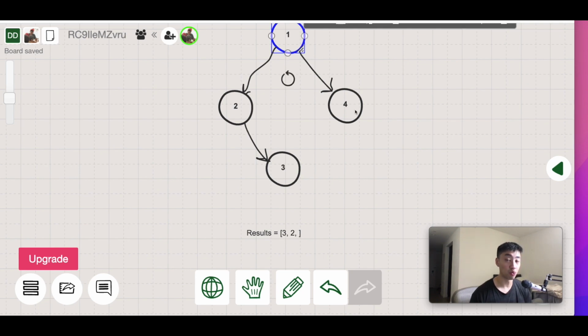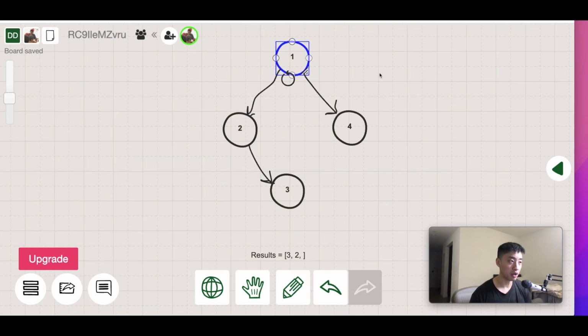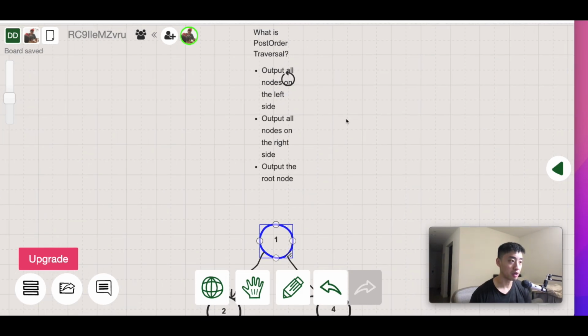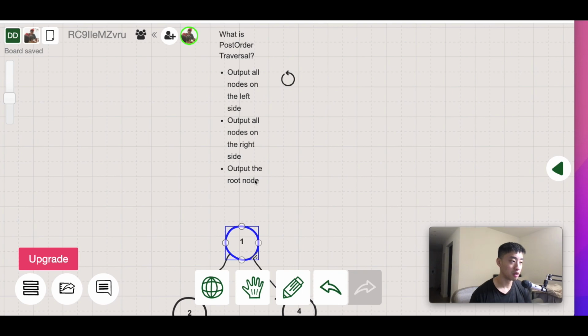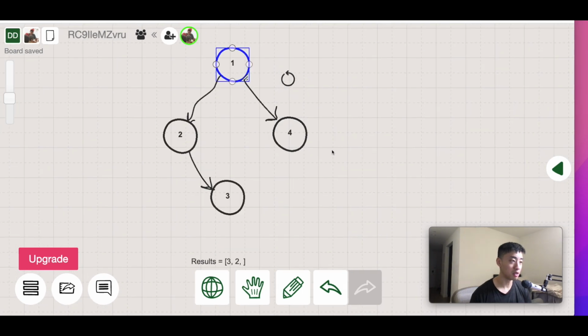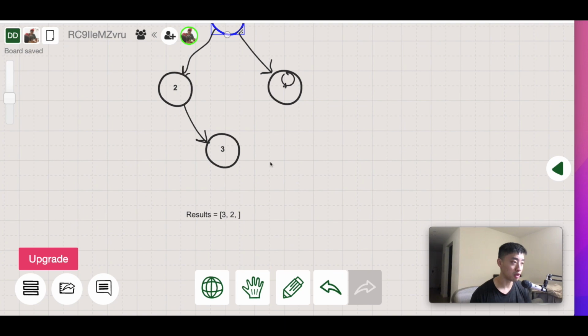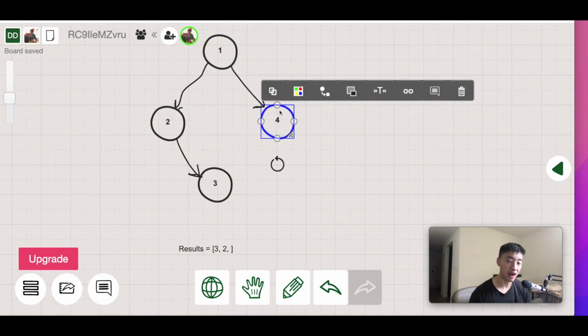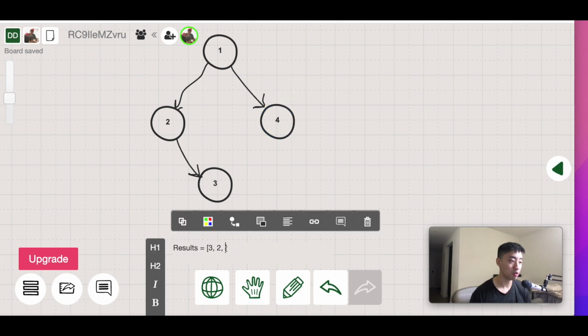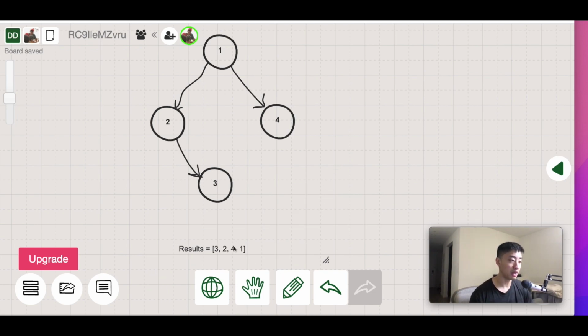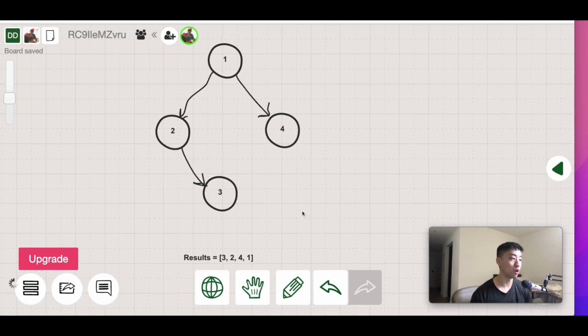notice that 1 has a right subtree, right? So in the spirit of this order here, we want to visit the right subtree. So visit 4. And 4 doesn't have a left or right subtree, so we output 4 now. And finally we go back up and we output 1, right? So the result of this is 3, 2, 4, 1, right?